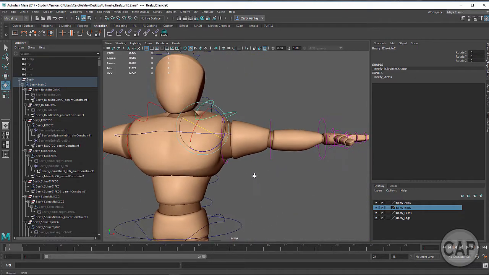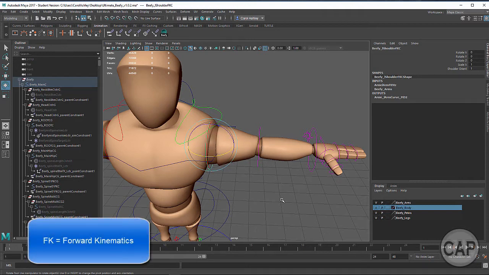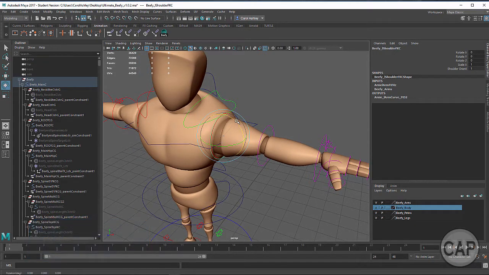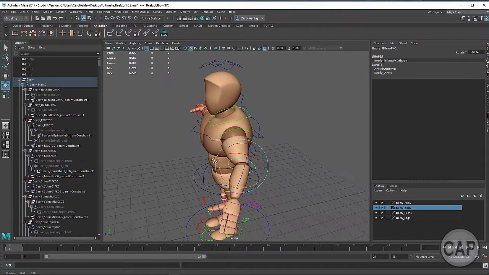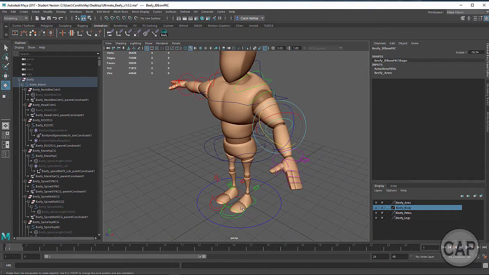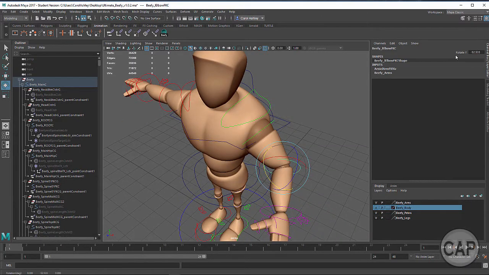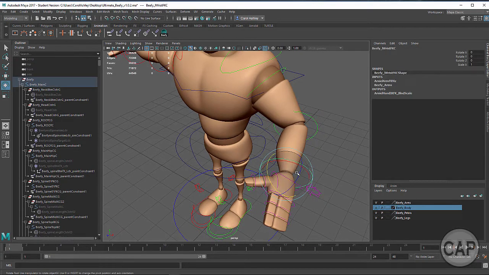And then moving down the arm, this arm is set up for forward kinematics, so FK. And I know that because I can see each of the controllers for the joint areas here. And we will be using this as we animate the character. We're going to be in forward kinematics on the arms and inverse kinematics on the legs. Okay, so the elbow only rotates in Y, which makes sense there. And the wrist can rotate in all directions.